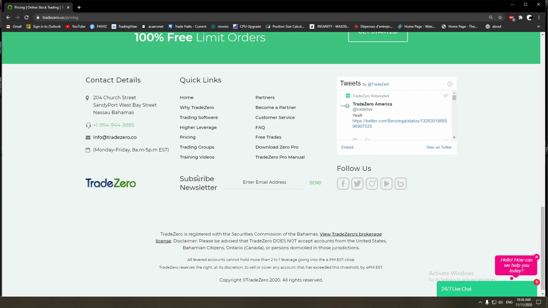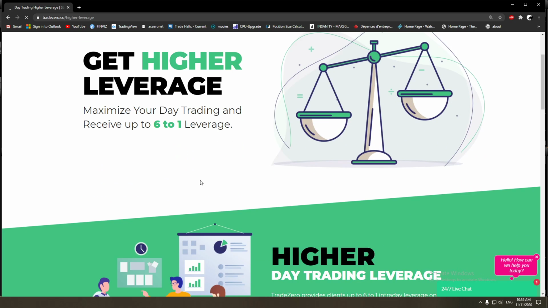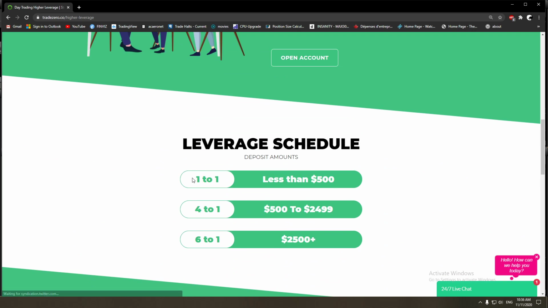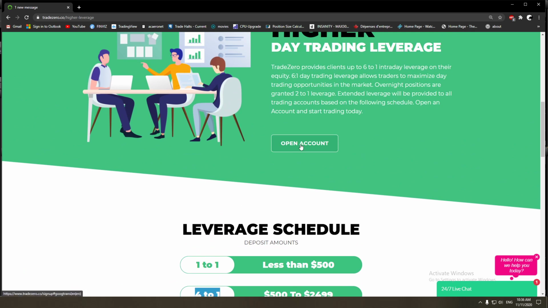And the great thing about Tradezero is actually the leverage. So you have 1-to-1 if you have less than $500. If you trade between $500 and $2,500, you get 4-to-1, and over $2,500, you get 6-to-1. So imagine trading with like $1,000, and you can actually have leverage of 4. It's actually crazy.